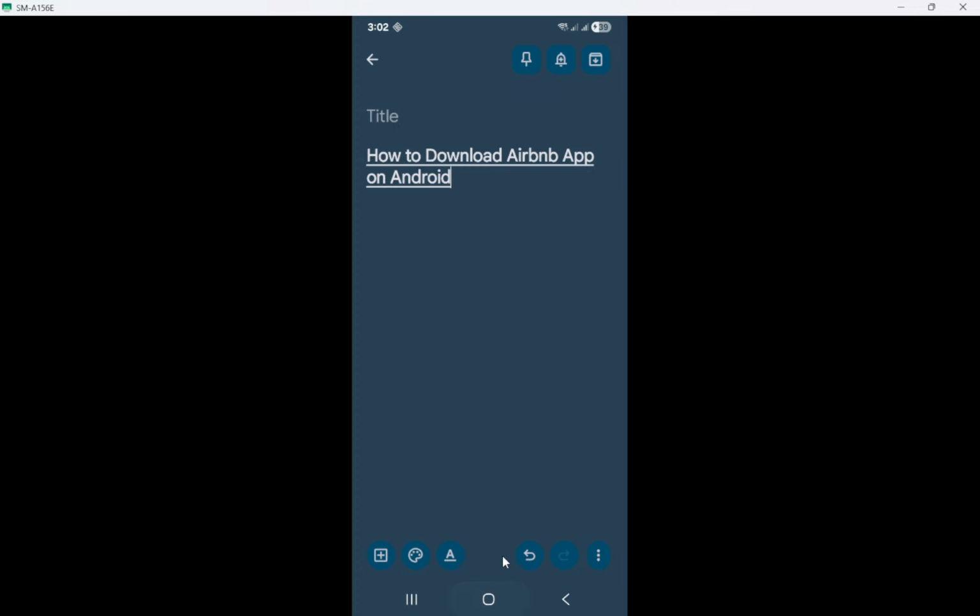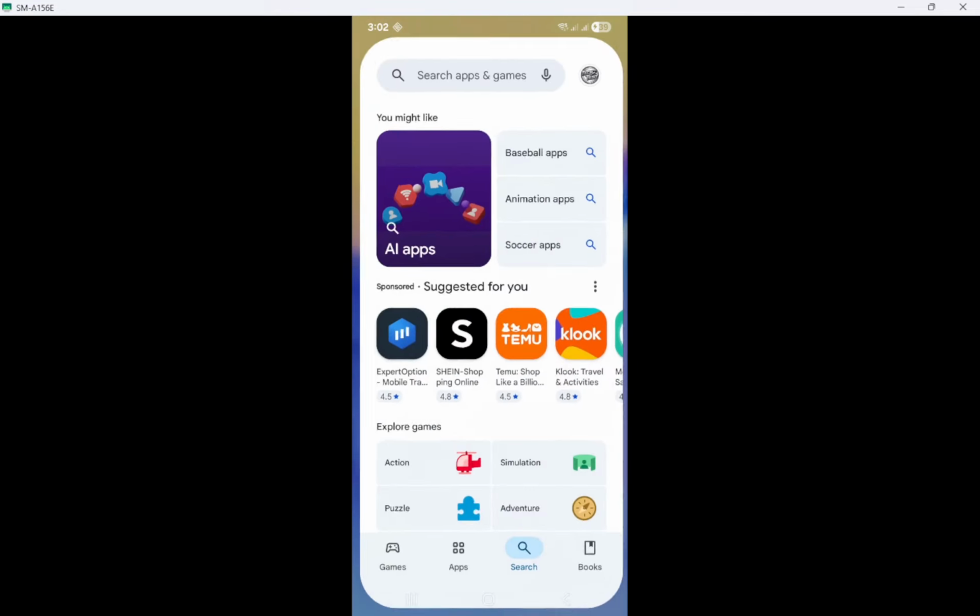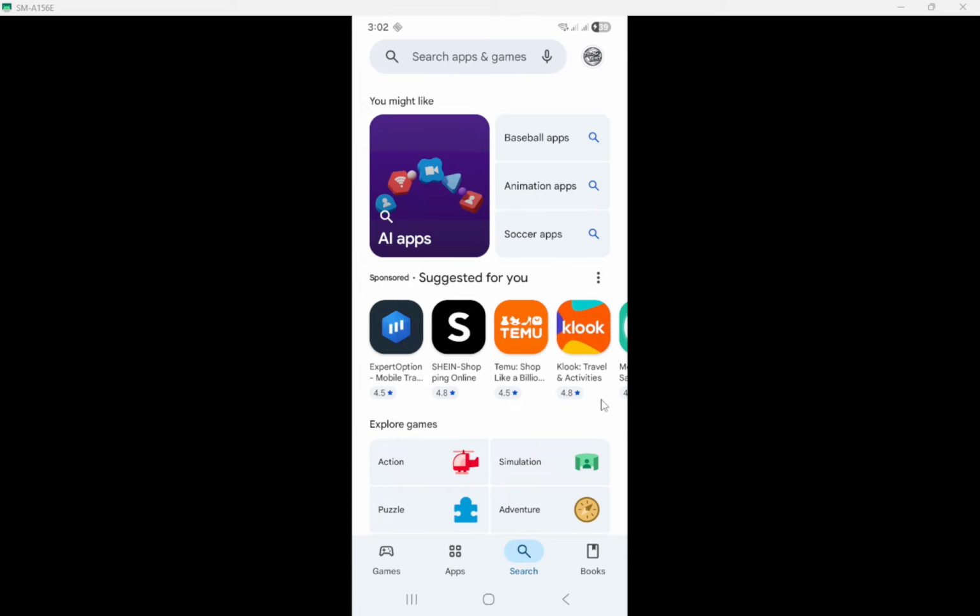Start by opening the Google Play Store on your Android phone. This is the app marketplace that comes pre-installed on most devices. You'll usually find it on your home screen or in your app drawer, and its icon looks like a colorful triangle. If you have many apps, a quick search in your app list can help you locate it faster.